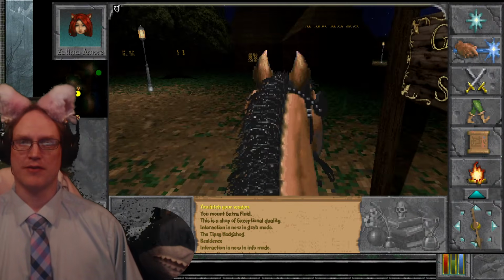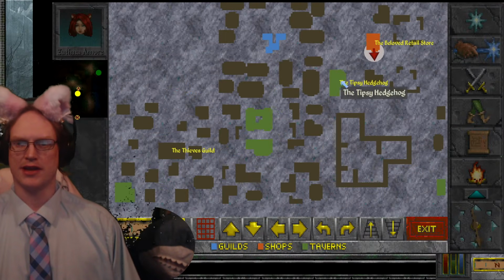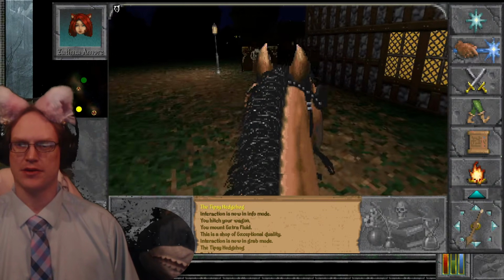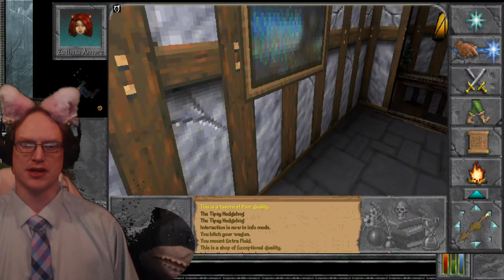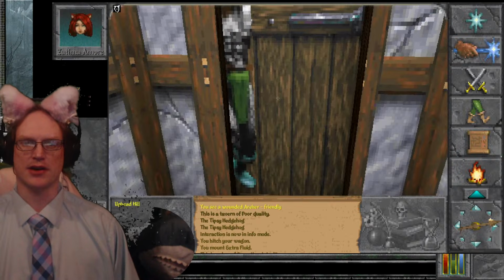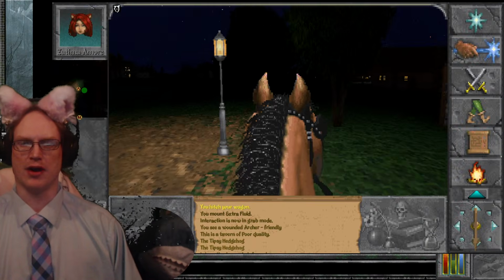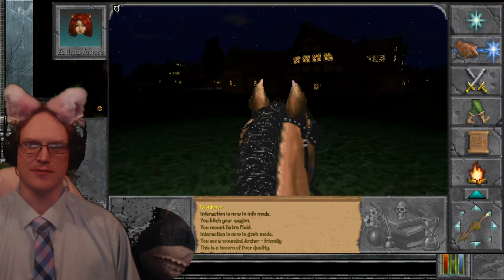Okay. We've been to the shop. We're heading to the Tipsy Hedgehog right now. I want to see what quality tavern this is. I want a good quality tavern. Poor quality tavern. I'm out of here. I'm not spending the night in a poor quality tavern when we have three other taverns to choose from.